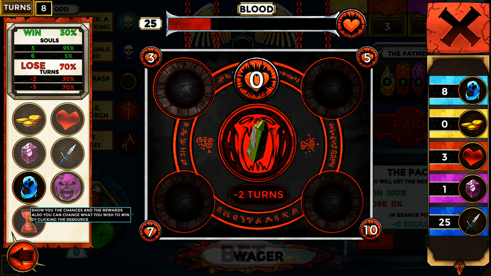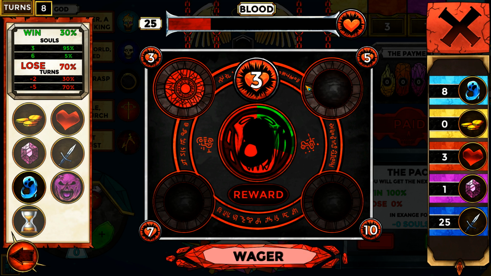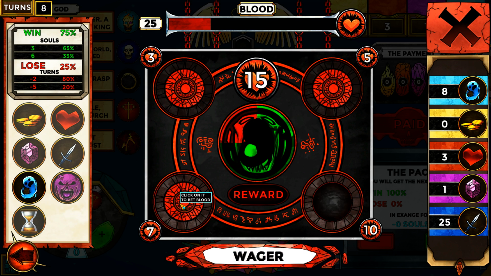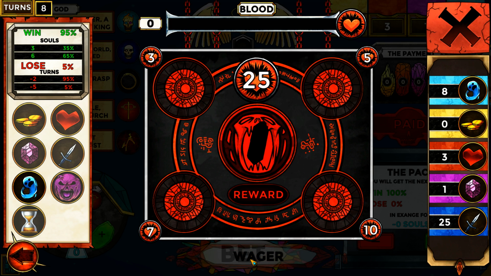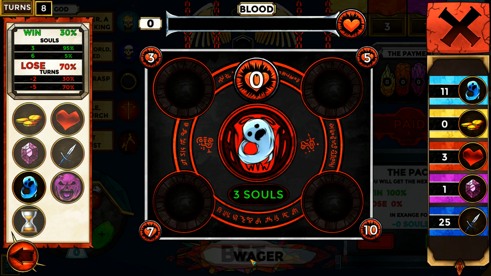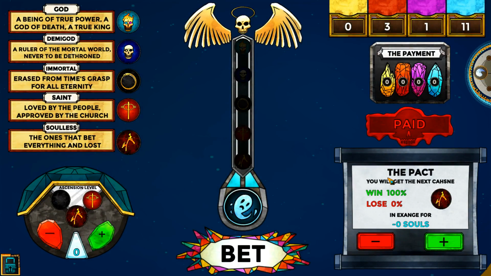So I'm still going to go for souls. I'm going to try it again. 75%. I'm getting greedy. I could go higher to 95%. I got exactly 20. I think I'm going to do that. Not very brave, but I only got 3 instead of the 6. But I'm out of blood, so that's the end of that. Not very good, I don't think.